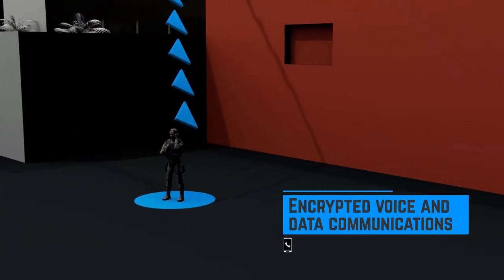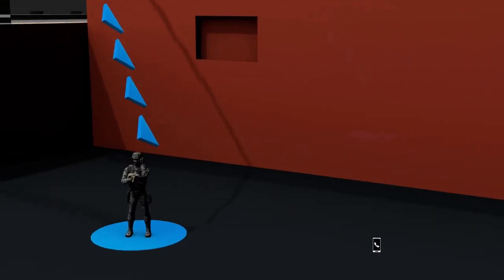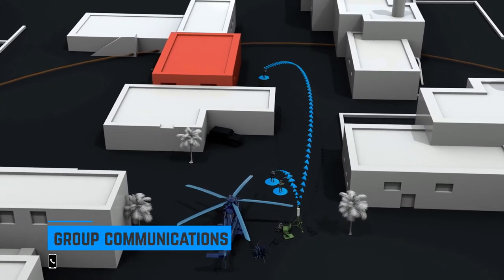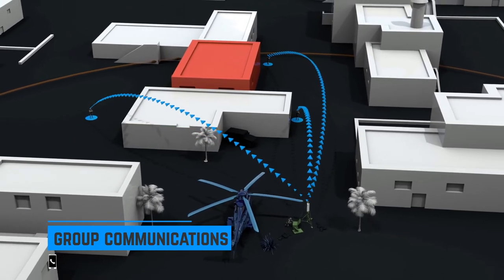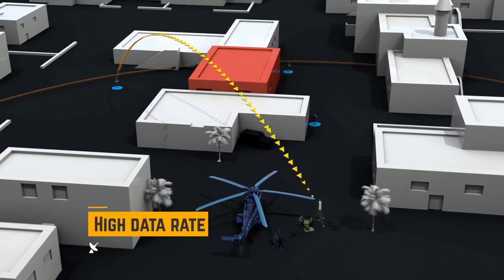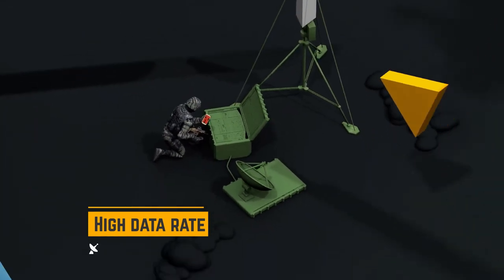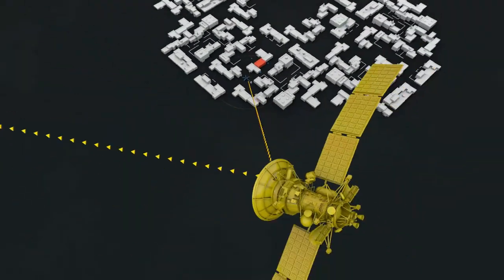Once in position, soldiers can communicate via voice and video with their chief of section. The chief of section can then organize a group call to all of his men and broadcast the live video stream to headquarters via satellite connection.